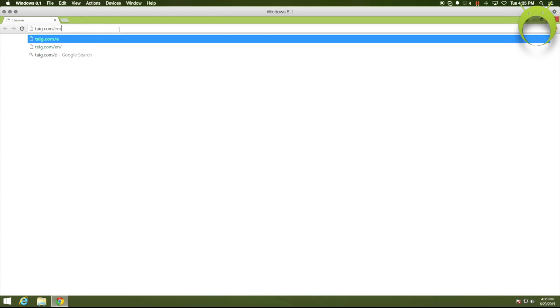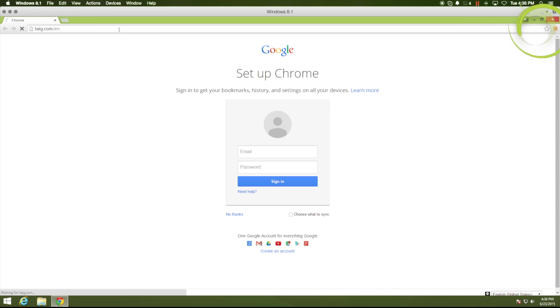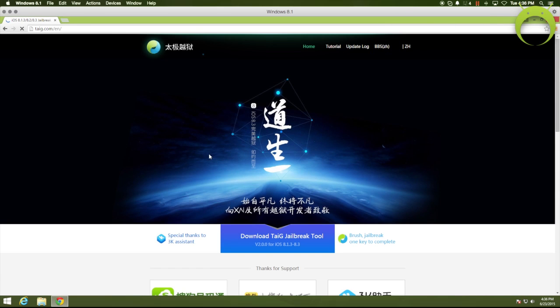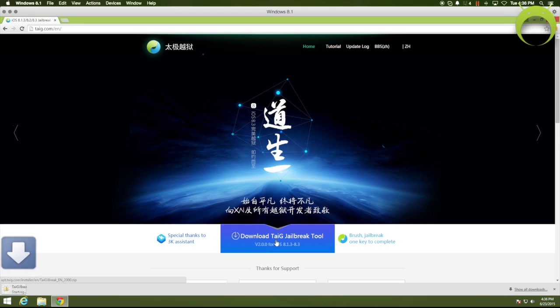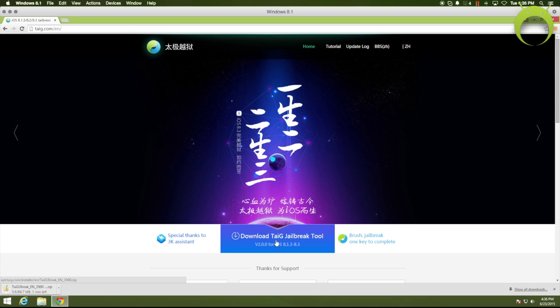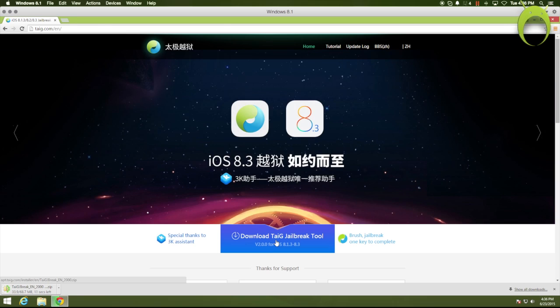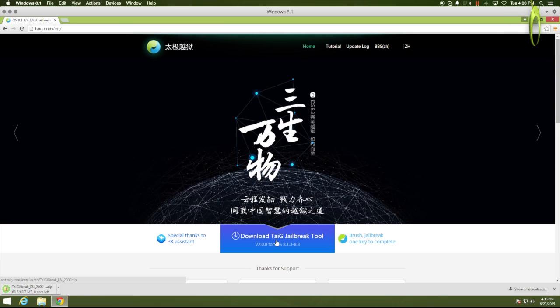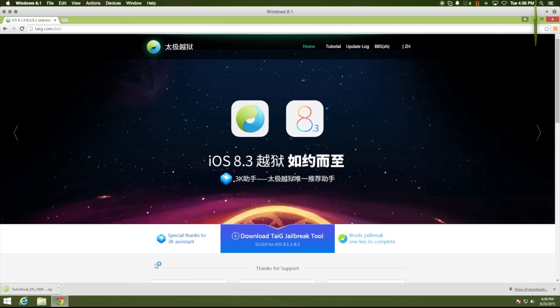Now, a ton of appreciation and commemoration should go to this development team for creating this amazing jailbreak tool for us and for free. Once you arrive at the website, you can download the jailbreak tool by simply selecting Download TaiG Jailbreak Tool. Now, the download speed of this tool may depend on your internet, but it should not take too long. Once it's done downloading, you can go ahead and open the .zip file that you just downloaded by double-clicking it, and then double-click the application and select Run.